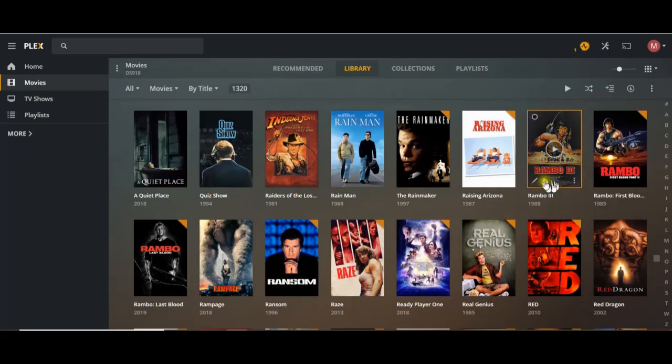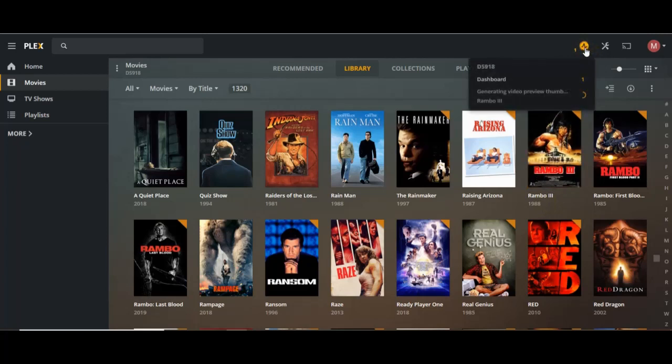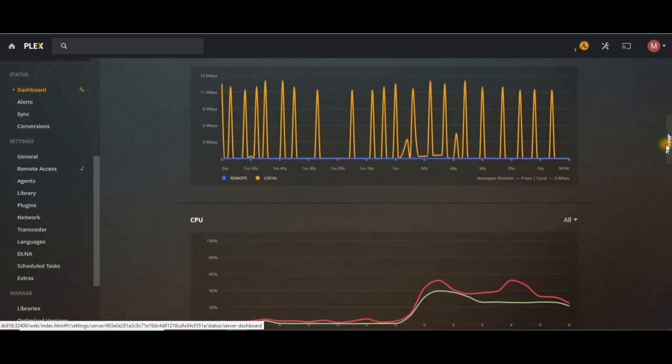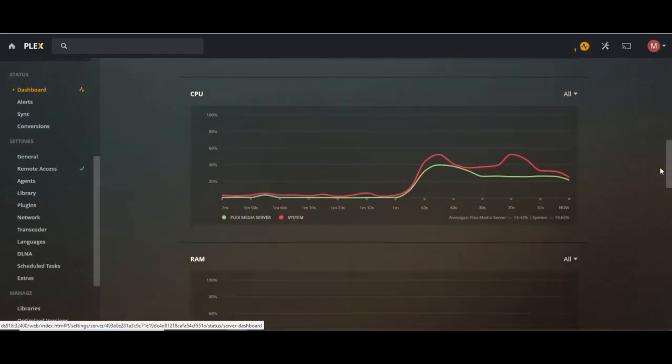So the metadata is loaded, but let's see what's going on here. So it shows me that it's generating the video thumbnails, and it's almost done. So I'm going to quickly look at my dashboard and see what the CPU is doing. So it got up to about 40%. The system was at 60, but the Plex media server was about 40% just for a moment, and then spent most of the time around 25%.